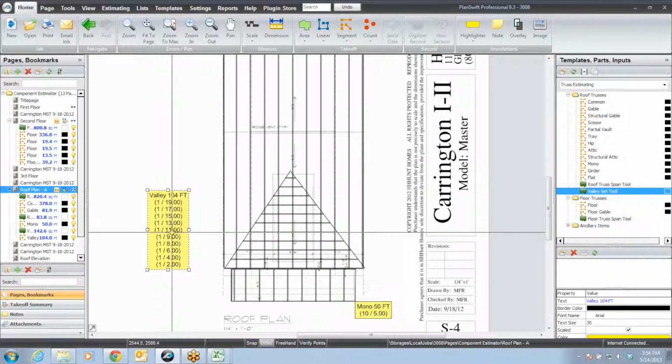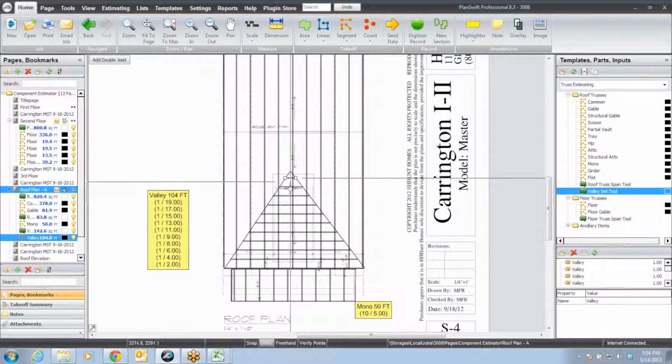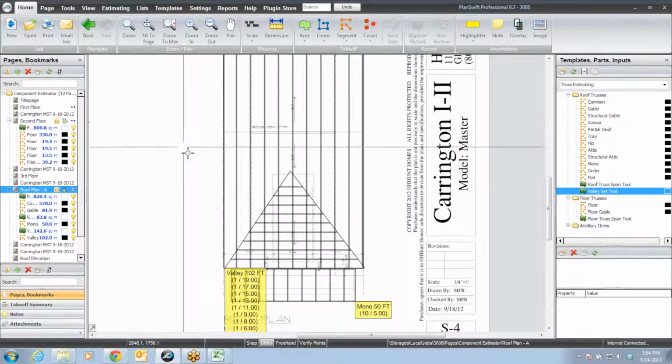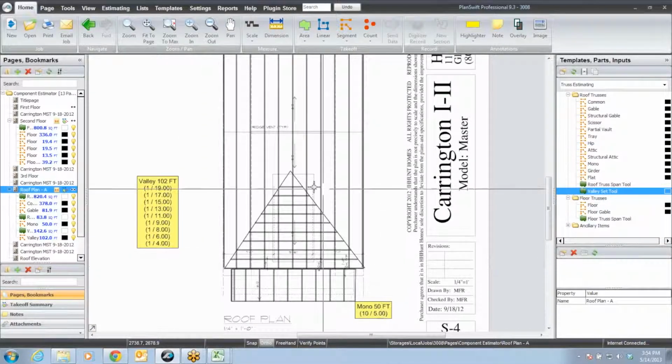Now, another thing that you need to know is if you have a truss that comes up that is less than 2 feet, it will give you an error. So anything that is less than 2 feet, you have to delete. 2 feet or more, you're fine. So this would be all of our trusses for this.